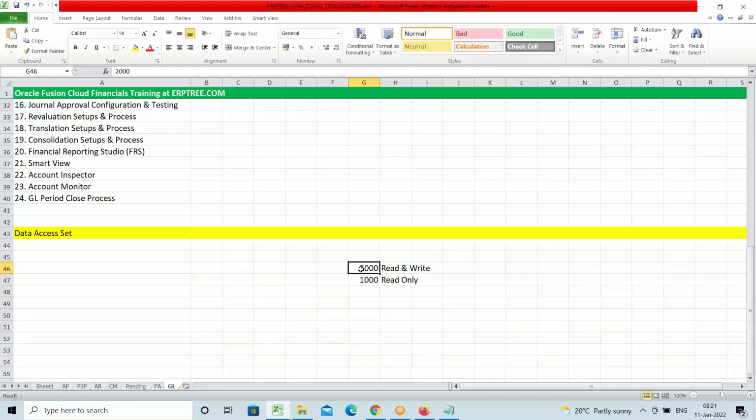They have one business user. For that user they want to give read and write access for the 2000 company. For company 1000 they want to give read only access. That means the user they want to allow to see 1000 related transactions. For company 2000 the user will be able to create new transactions as well as see existing transactions.